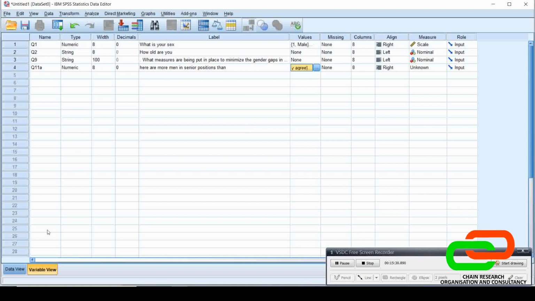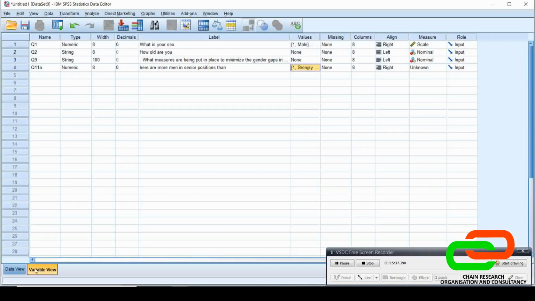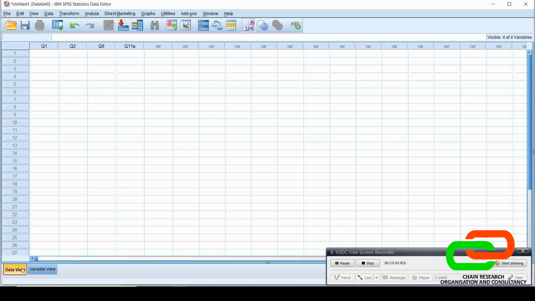And when we are done here, we'll go to our data view. So this is where we do our data entry. Because we have not entered everything, we have only entered these questions, we can only enter data for these questions.